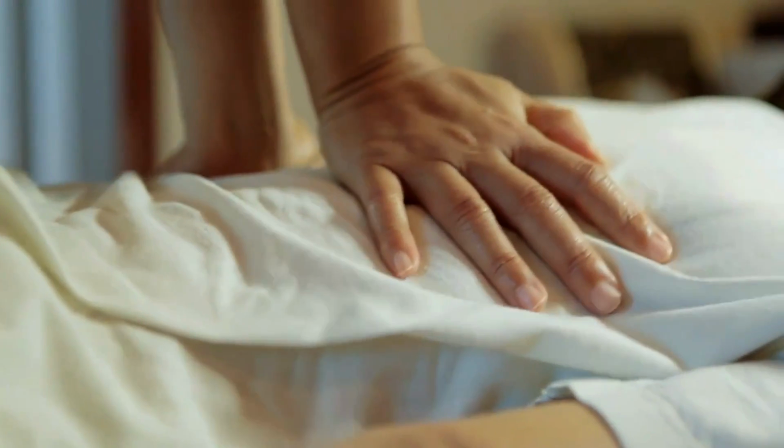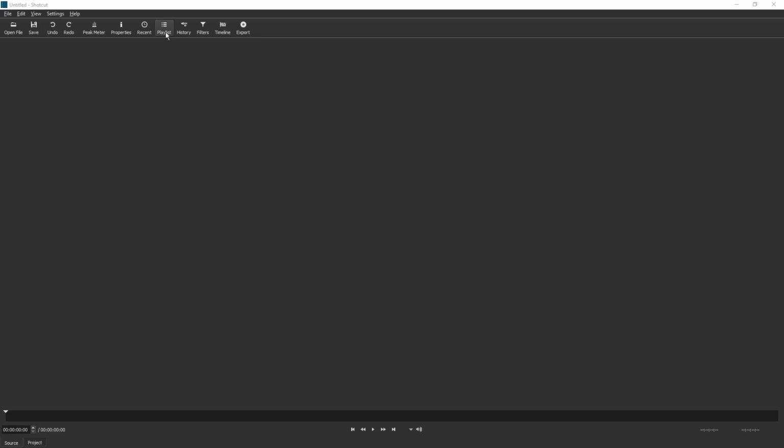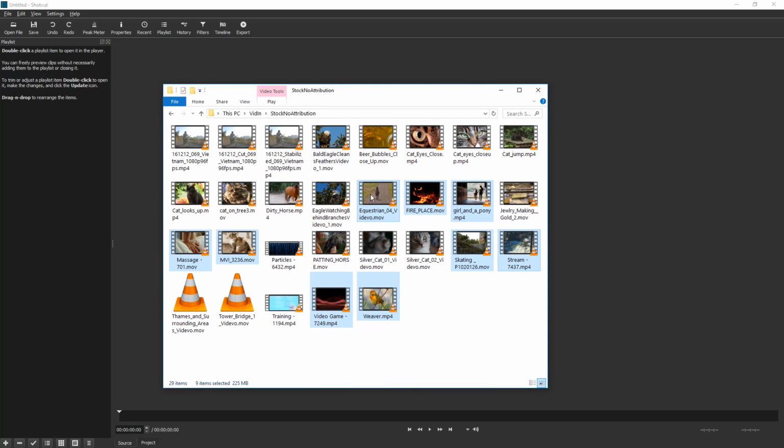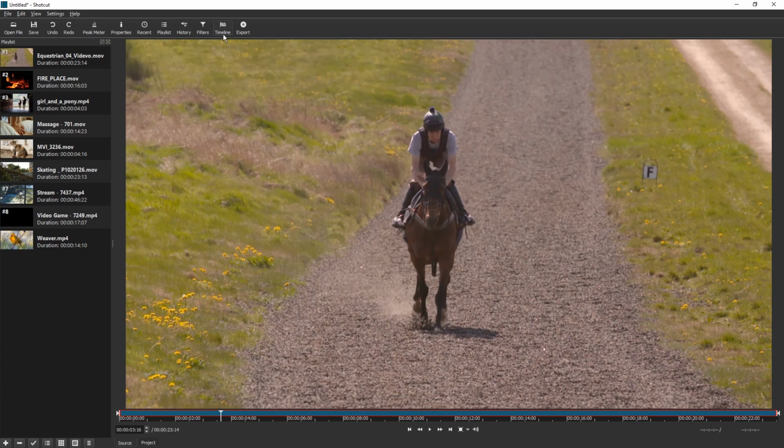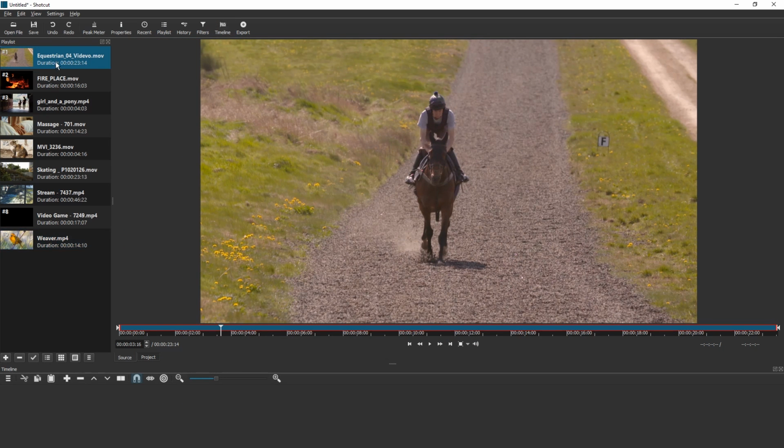Hello and welcome. Today we're going to look at all the transitions in Shotcut. Let's just enable the playlist and drag in some videos. Here we go. Next up, we're going to enable the timeline and just drag the videos in there.